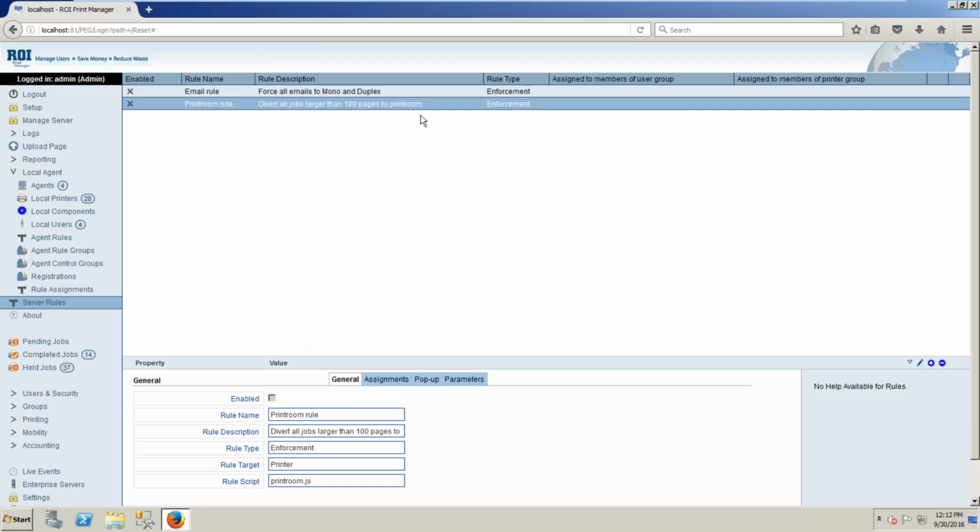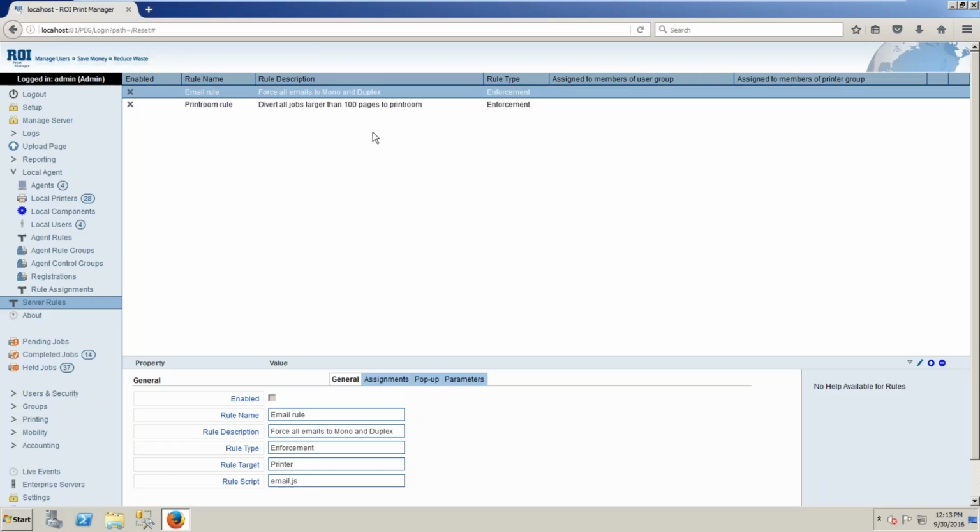So this is the difference that I was talking about earlier between a policy and an enforcement. With the policy, the user has the choice. They can still print to that particular printer. With enforcement, the user has no choice whatsoever. If you enable this particular enforcement rule and I'm printing 200 pages, I've got no choice. The moment I send that to the MFP, it's going to divert it back down to the print room. If I print an email out, even though there's a little blue line in there somewhere, it's going to force that email to black and white and duplex. So that's essentially it.